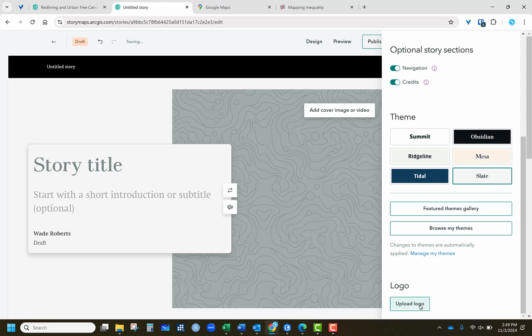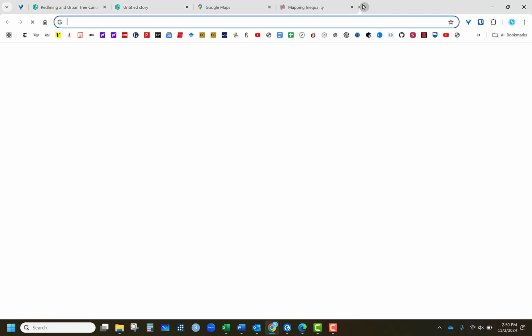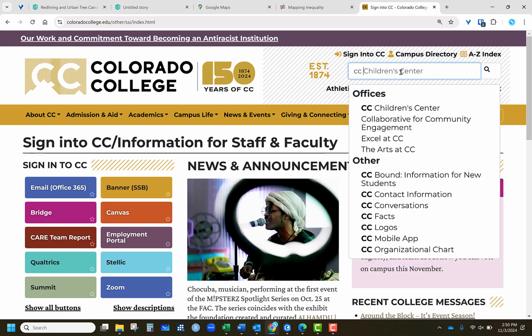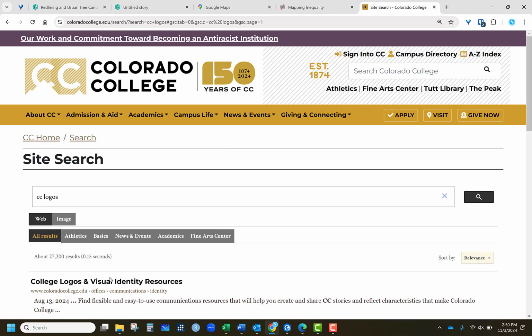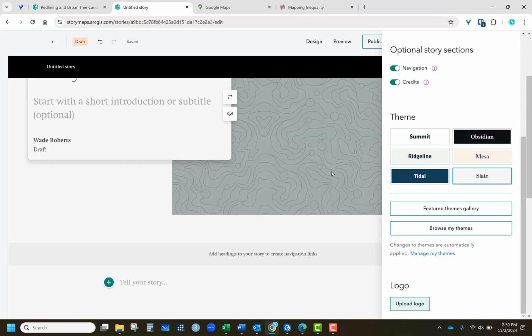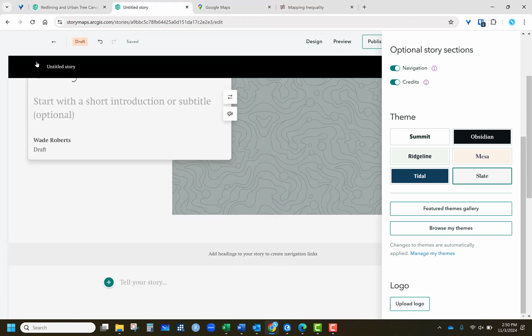The other thing you can add is a logo, and this will show up at the top of your story map in this top banner where your title will ultimately go. You can also put a little CC logo. If you go to the Colorado College website, you can look at CC logos, and you could take a screenshot of one of the ones you like and save it to your desktop. I've already done that, so I'm going to upload that logo, and it'll show up right up here next to my title once I'm done.